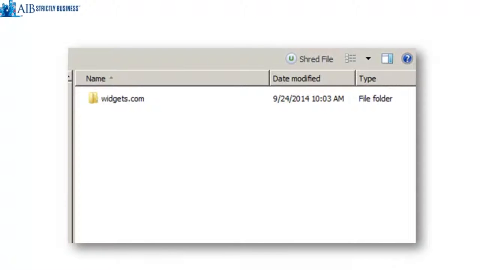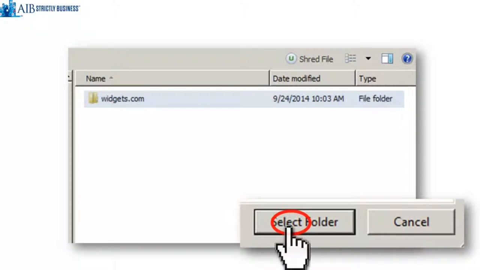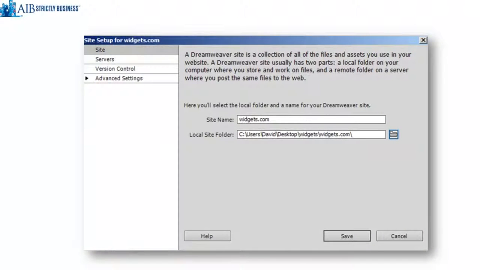In the box just below, I need to let Dreamweaver know where my website files are located. Click Browse for Folder. Find the folder you created last week. Be sure not to open the folder, but click it once to select the folder to make it highlighted. Then click the Select Folder button located at the bottom of your screen.